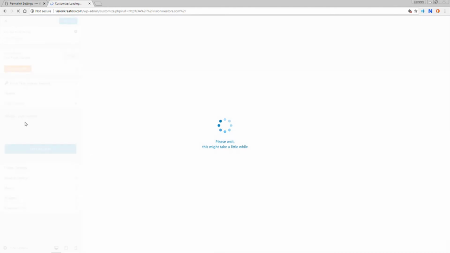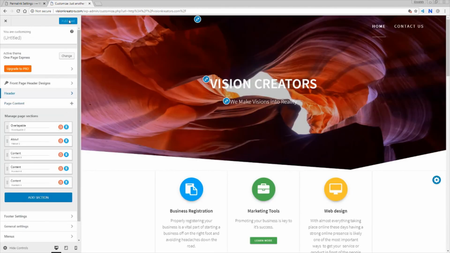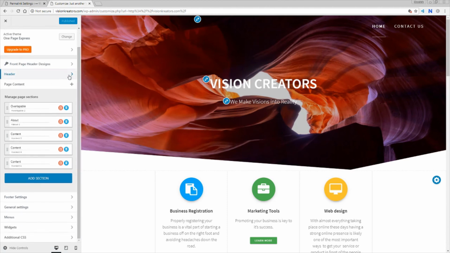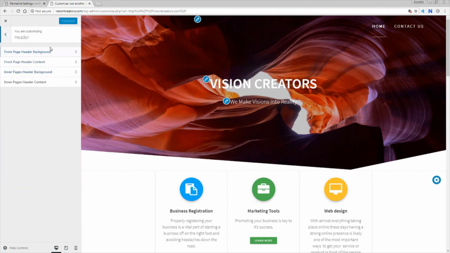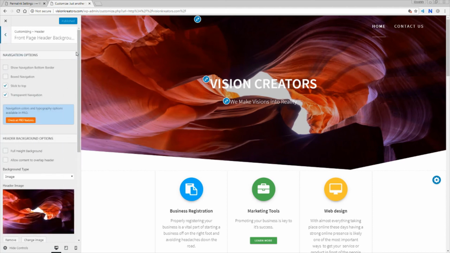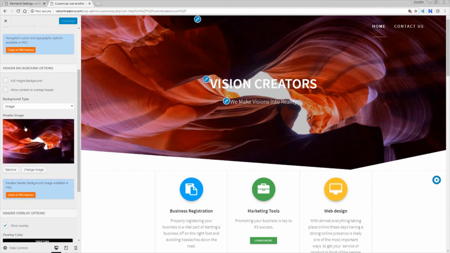If you want something different, you can change the image. Once we're back in our customizer, what you want to do is scroll down here to the header section. Click on header background. And you'll see an image of this rock canyon thing back here. This is your header image. So what you can do is actually change this image.